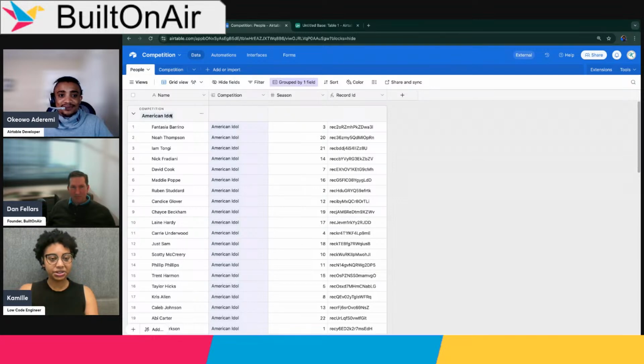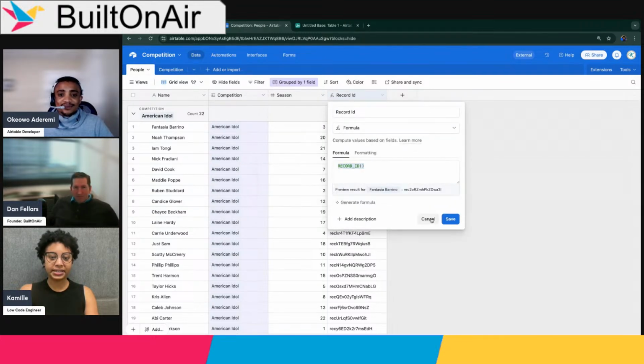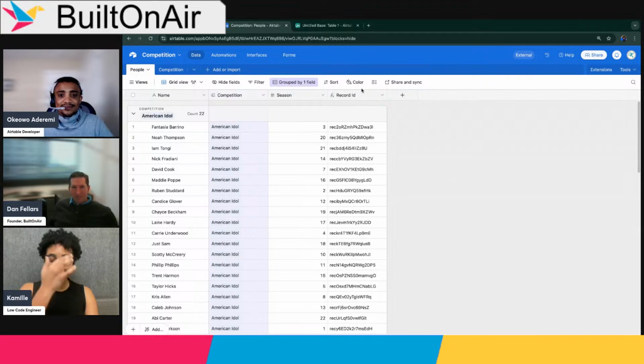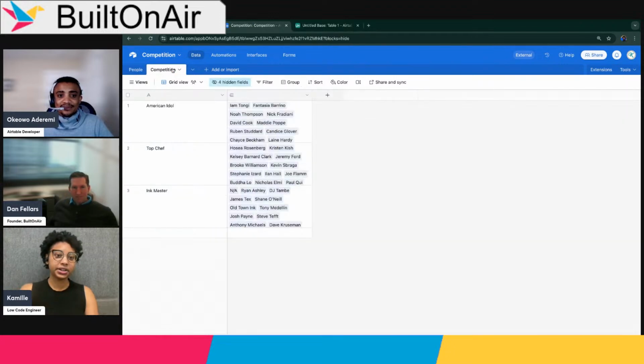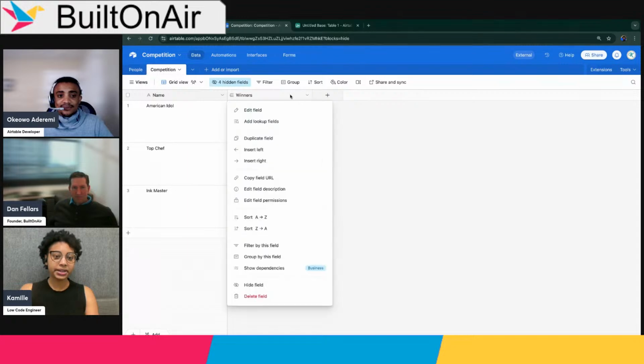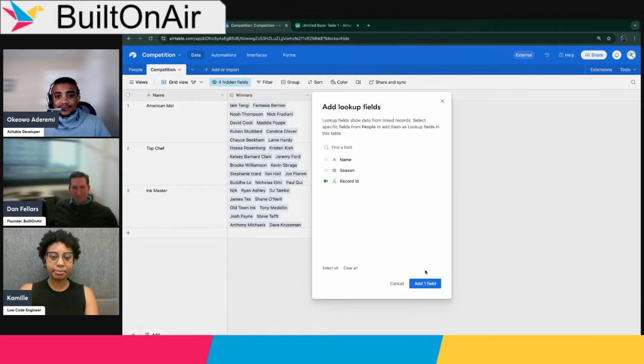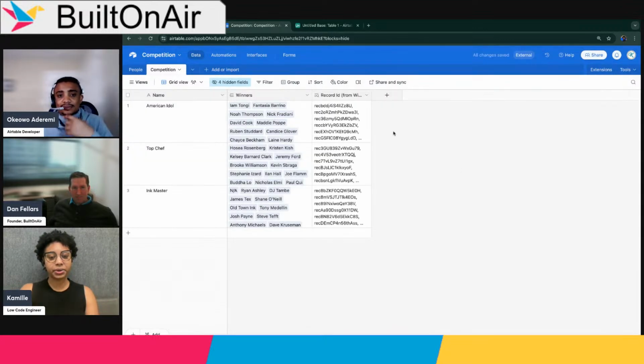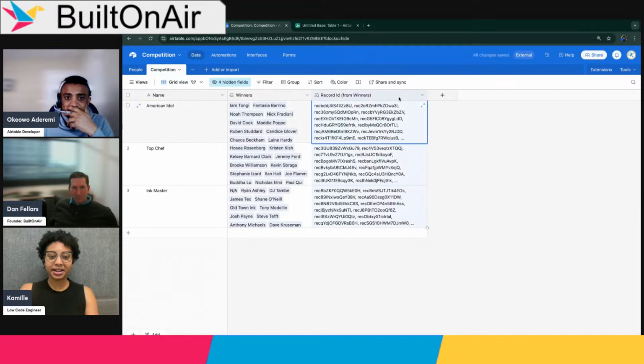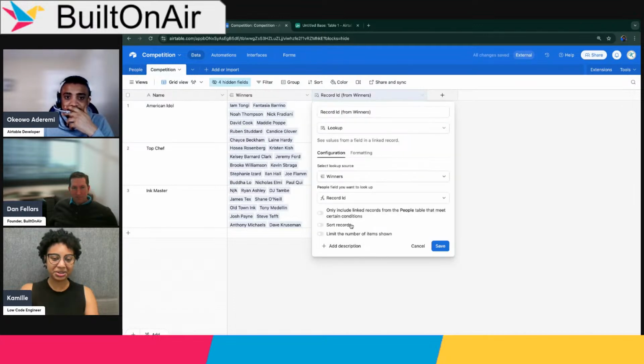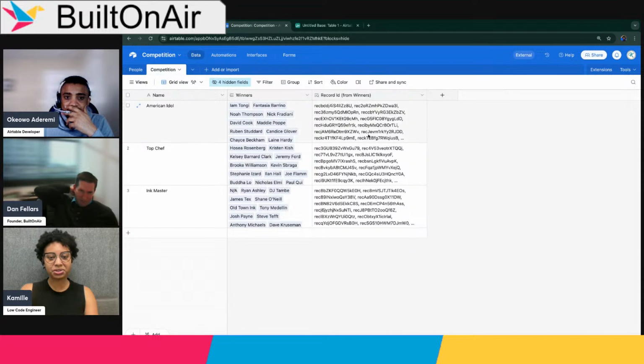So with this linked relationship, I can tell that I'm linking people to a competition. And I've already made a formula field that just outputs what the record ID is for each of these records. So on the competition table, what I want to do is quickly add a lookup of the record ID for those people, those records in that other table. With no settings on, last time I showed this, we went through all the joys of the new features to sort and limit number of options shown. I want every single record ID for all of these linked people.